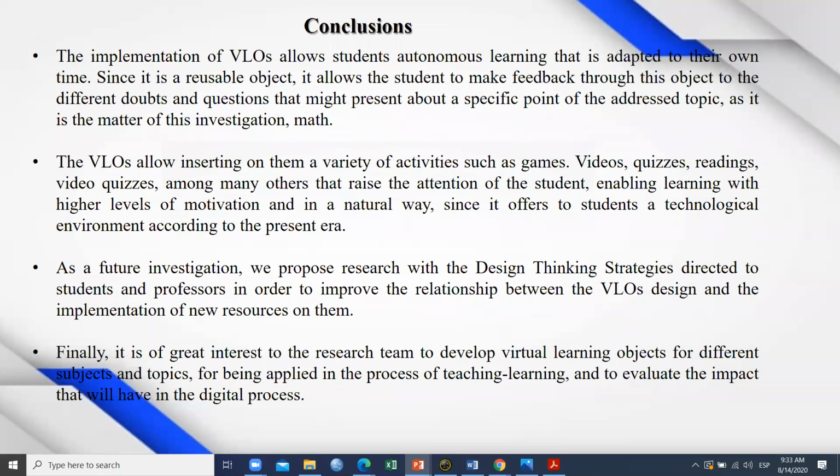Conclusions. The implementation of VLOs allows students autonomous learning that is adapted to their own time. Since it is a reusable object, it allows the student to get feedback through this object on the different doubts and questions they might have about a specific point of the shared topic, which is the matter of the investigation, math. The VLOs allow inserting a variety of activities such as games, videos, quizzes, readings, and video quizzes, among many others that raise the attention of the students, enabling learning with higher levels of motivation and in a natural way, since it offers students a technological environment according to the present era.